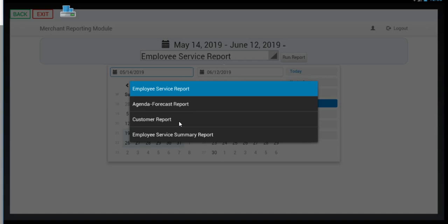And the employee service summary report is the same as the service report. But again, it's more brief. It's just giving you the totals versus giving you all the items for each individual report. So that's how you use the Salon Scheduler reports.